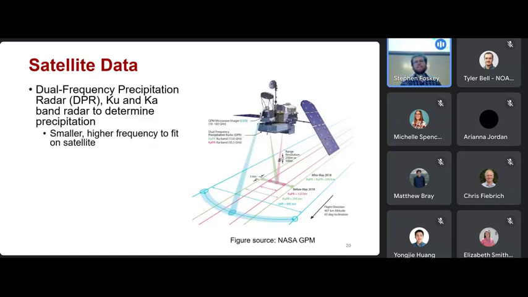And this is an image showing the core observatory satellite and how it scans. So there's a dual frequency radar, which is in the Ku and Ka band. And this dual frequency radar can help better determine precipitation through looking at differential attenuation between the different frequencies, for example. And these are both higher frequency than your typical S-band radars used by the Weather Service, or your X-band radars even, but you need something smaller to fit on a satellite, so that's why they do this.